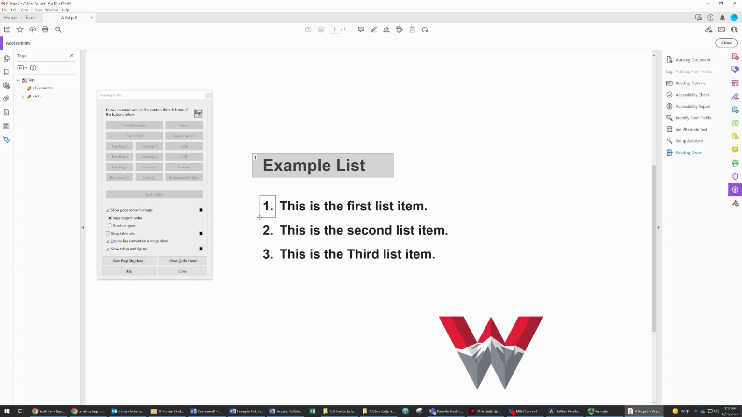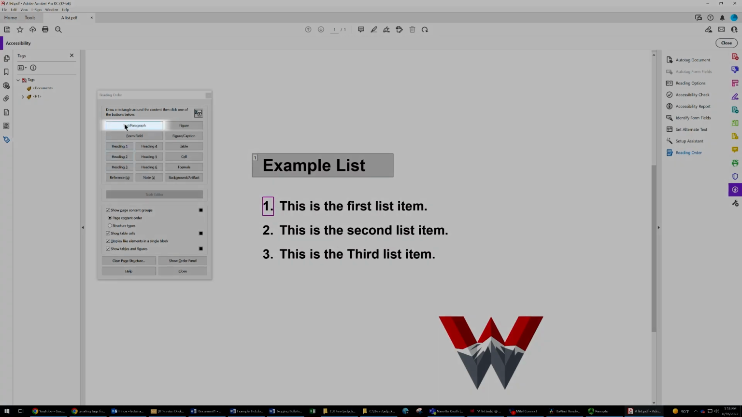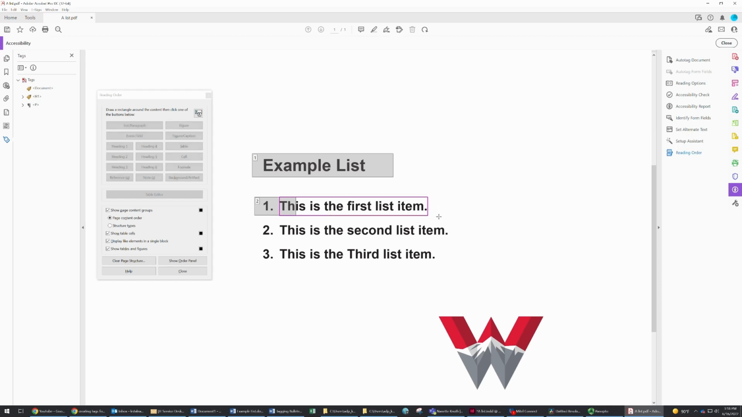Now you'll need to draw a square around each piece of the list. Start with the first bullet. Once you have a rectangle around the bullet, choose Text/Paragraph from the touch-up menu. Now draw a rectangle around the body of the first list item, and again click the Text/Paragraph button. Repeat this process for every list item, making sure to go in order.